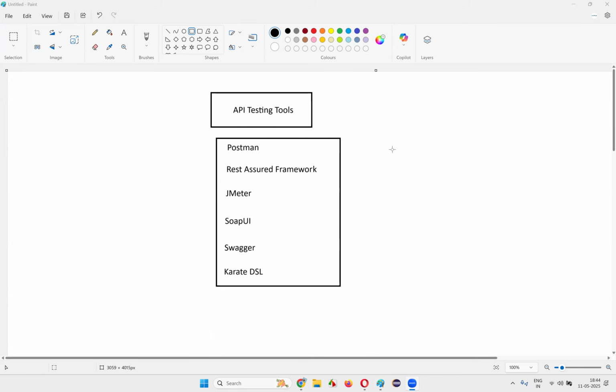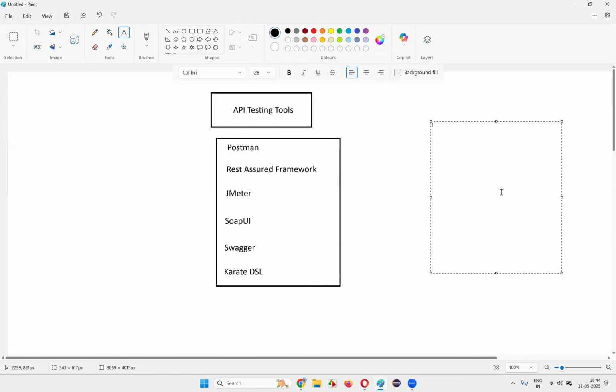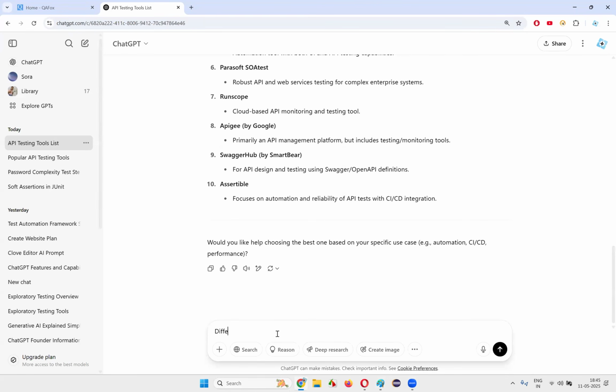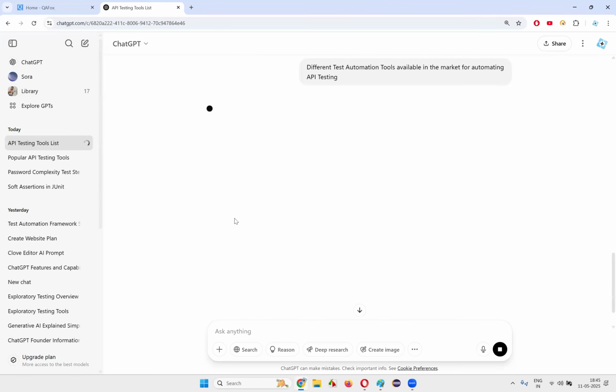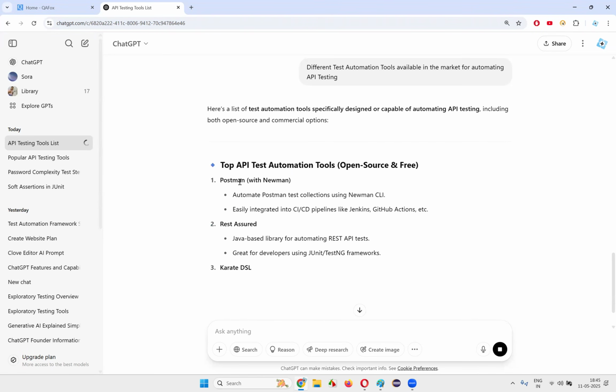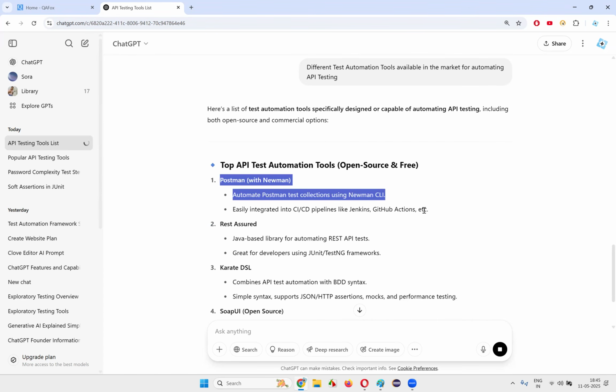And there are many other tools available in the market, different test automation tools for automating API testing. Let's see what are there. Postman can be used with Newman. You can automate that. Earlier, Postman was only for manual testing. Nowadays, you can also use it for automating.